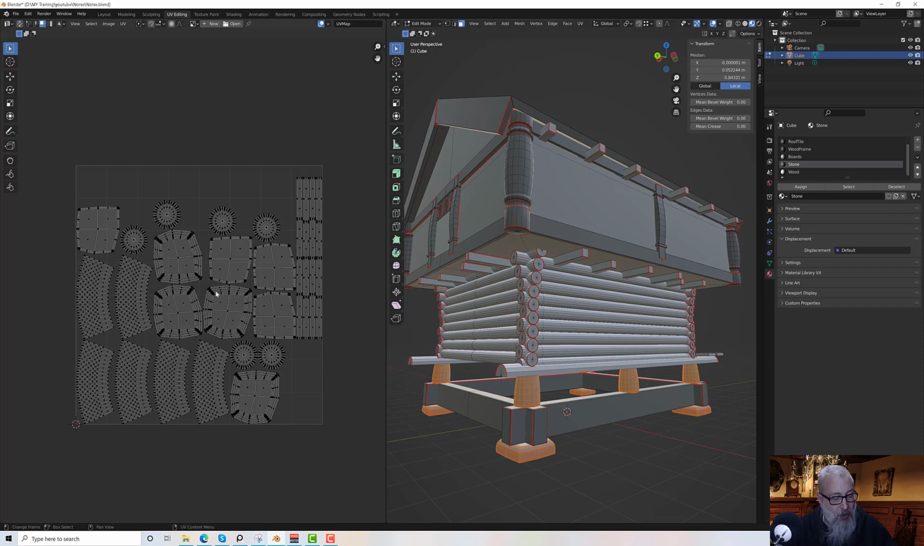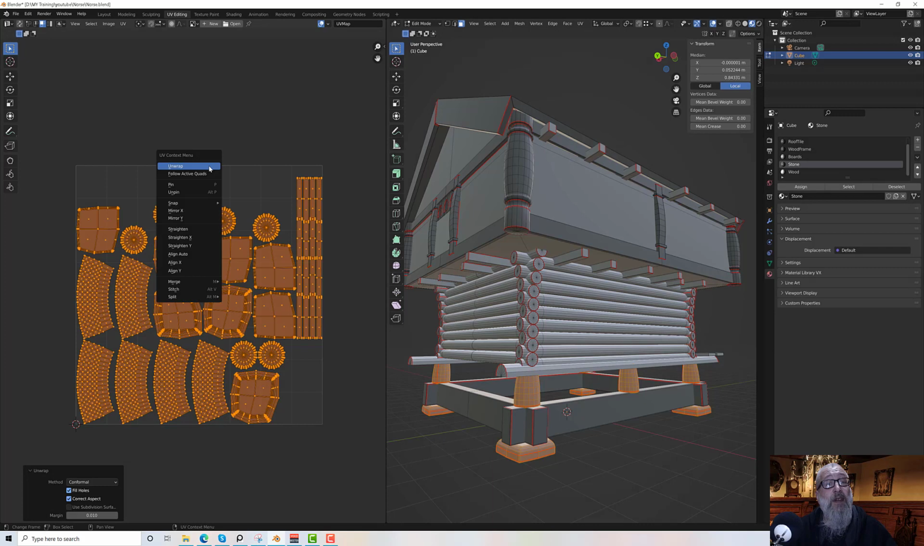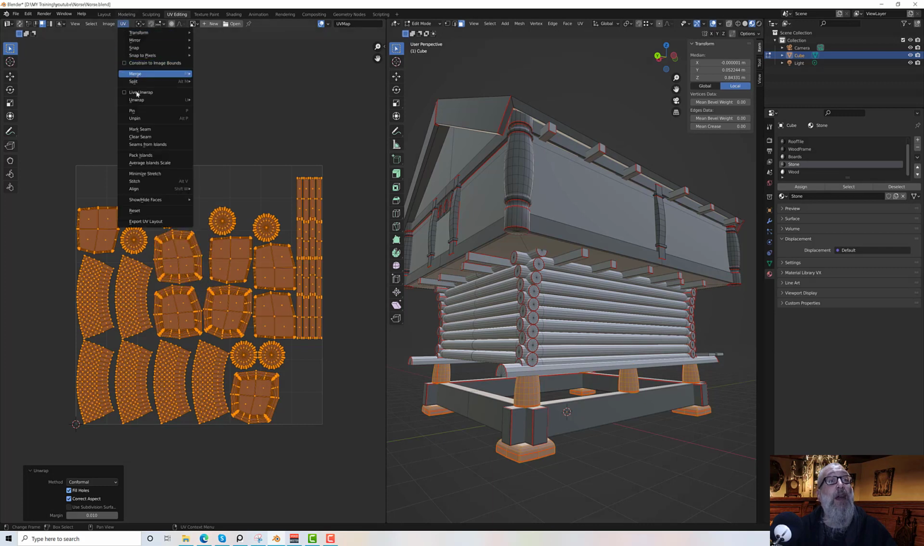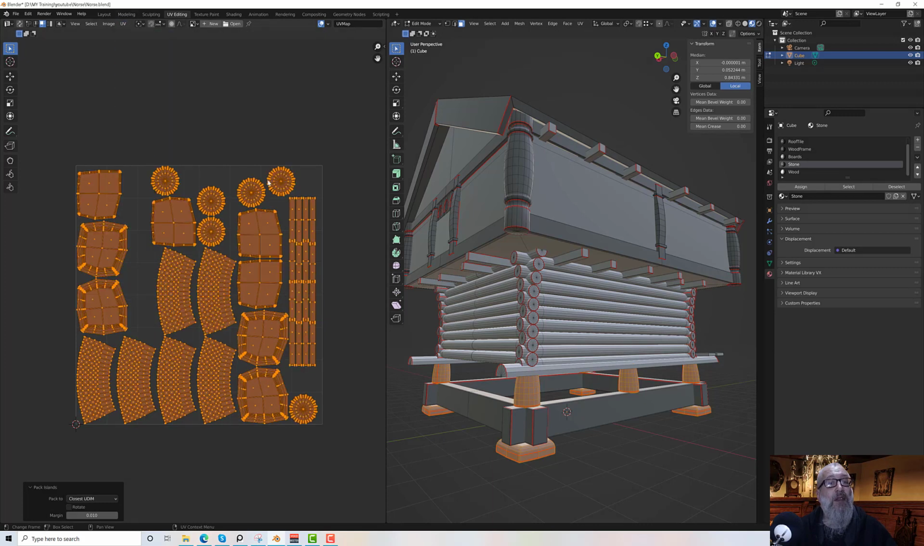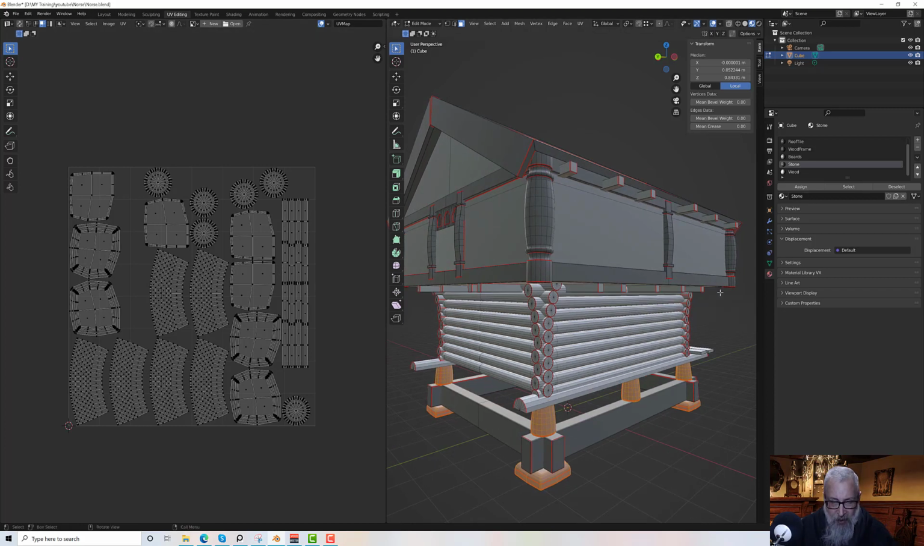But let's just do that again. So over in the 2D view, I'll press A, unwrap, and then give it a pack. So UV and pack islands. There we go. And that's good enough for those. I don't need anything more than that. They're nice and big on the map, so they'll have good definition.